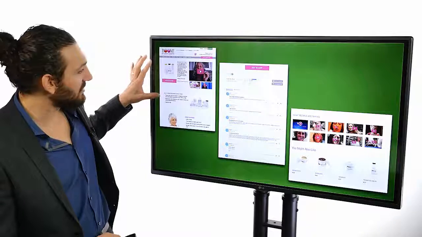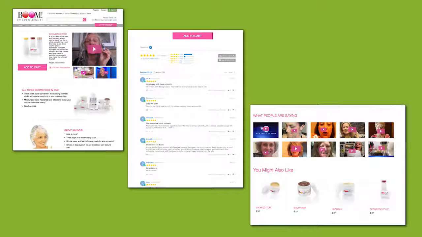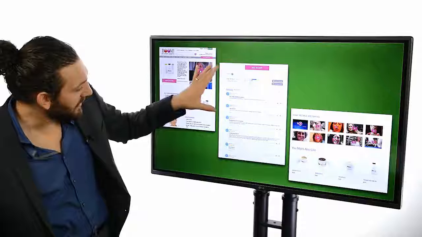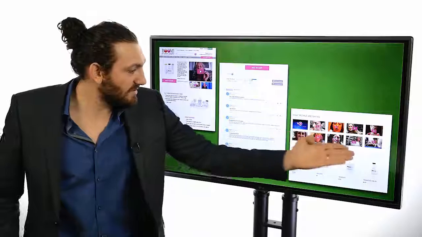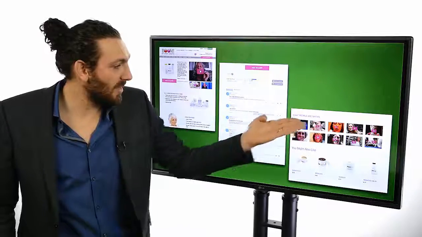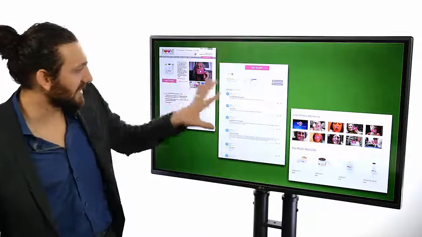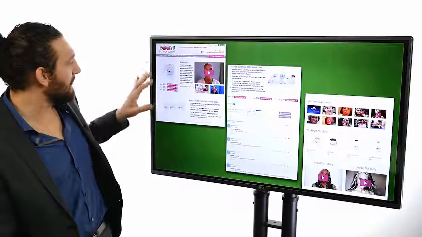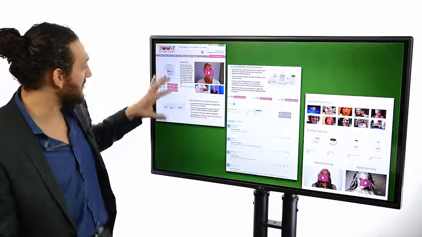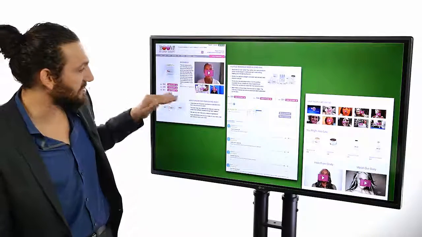So this is kind of what the long form page looks like here. Hero shot, call to action, little text snippet, videos, long form left-right content, another call to action, reviews section, social proof with the "what people are saying" videos, and then the "you might also like." So that's more of a long form style page, and this is another example of that, a little bit of a different page where we've got multiple variants going on.